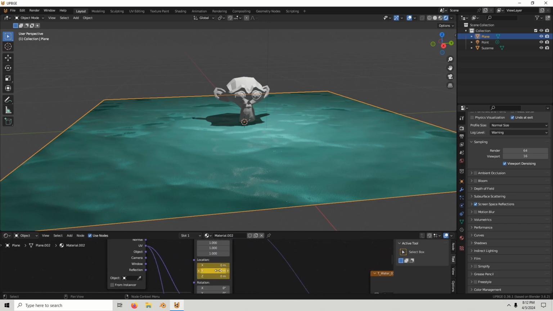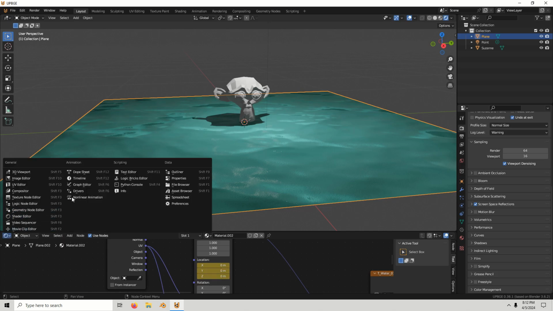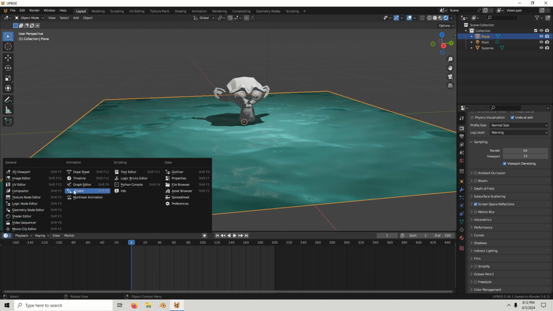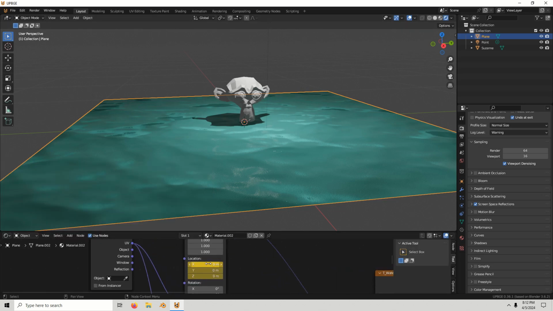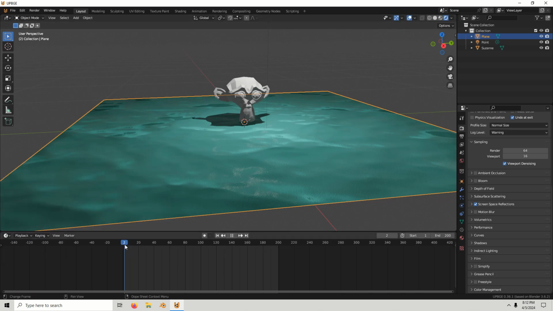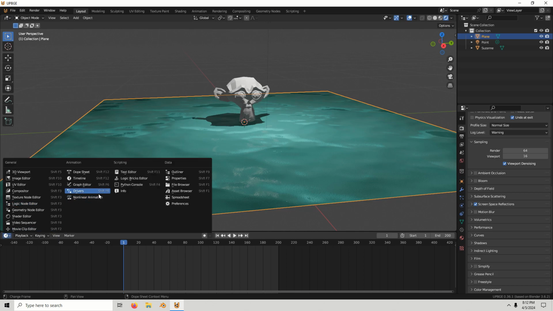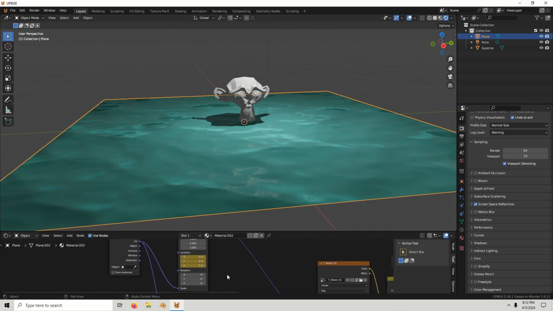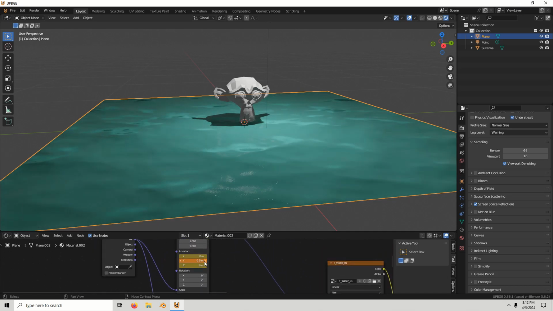So we're gonna click I, and this is going to add a keyframe. So let's go to shader editor, and yeah, I should have added a. Let me see. Oh, okay.